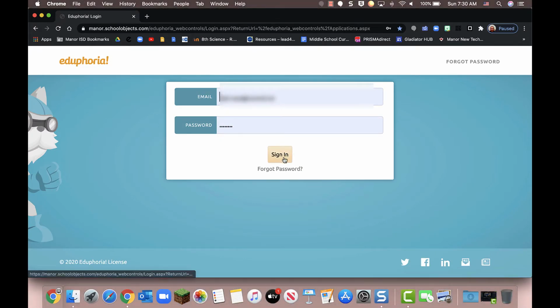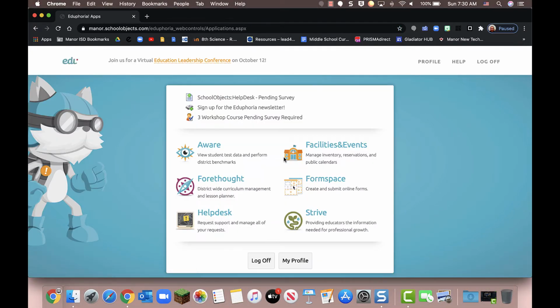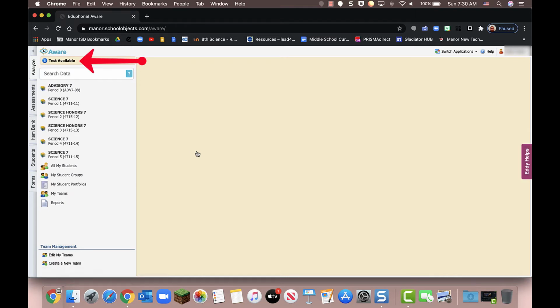Sign in and click on Aware. We are assuming that the test has already been created and made active. On the top left, click on Test Available.